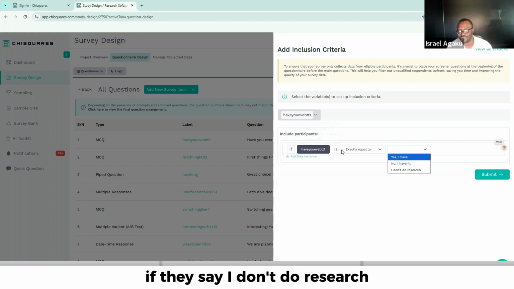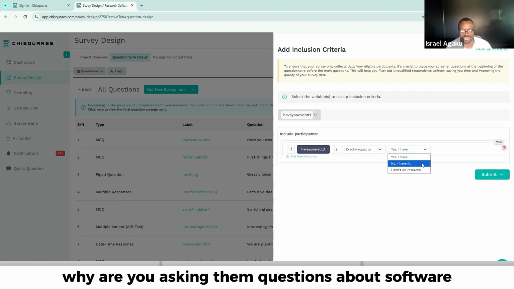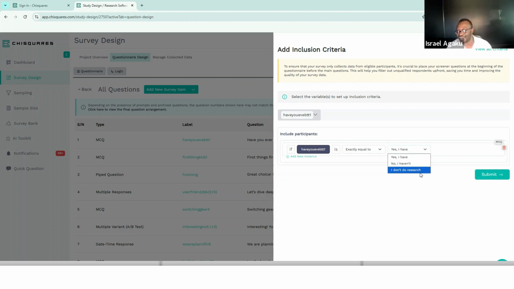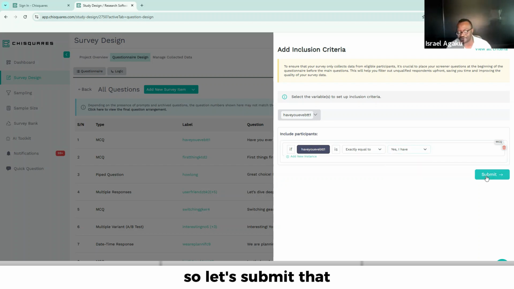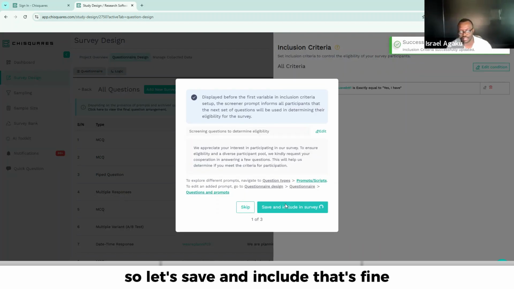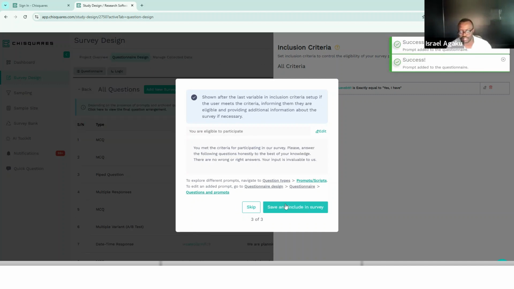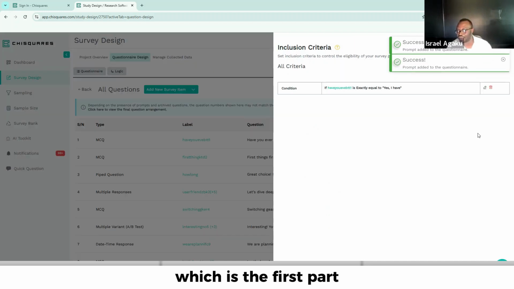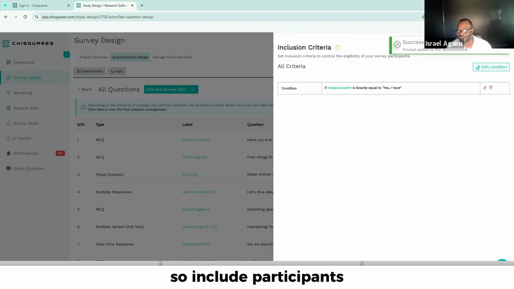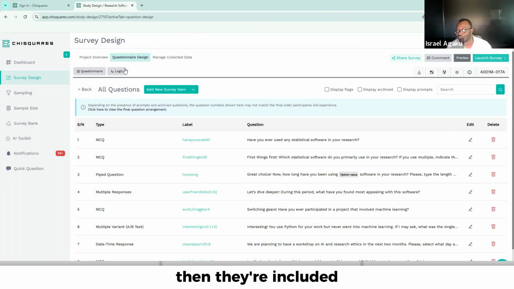If they say, I don't do research, then why are you asking them questions about research? If they say, no, I haven't used software, why are you asking them questions about software? So include participants if this is exactly equal to this. So let's submit that. So let's save and include. That's fine. All right, so we have set our inclusion criteria, which is the first part. So include participants if that question is exactly equal to yes, I have, then they're included.